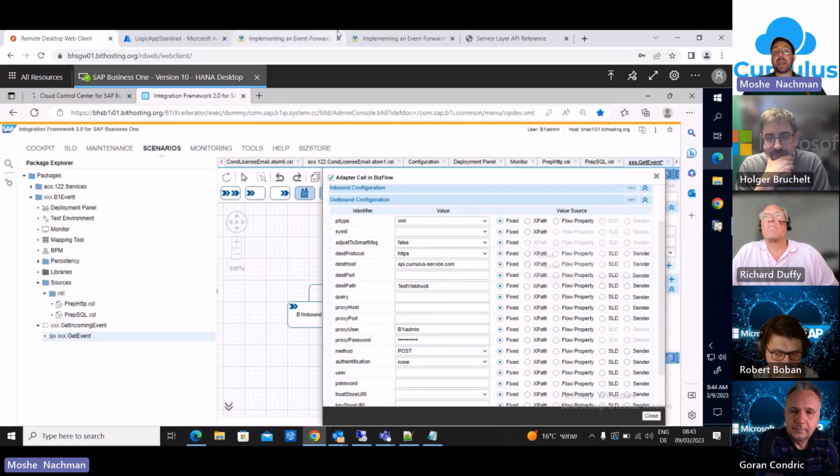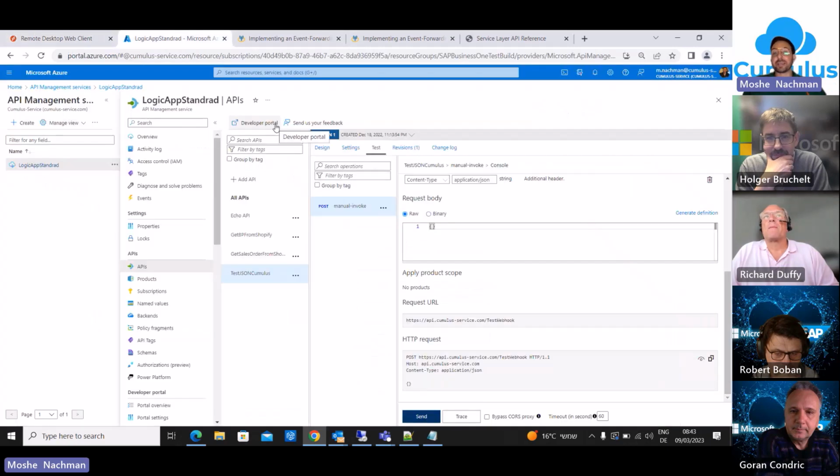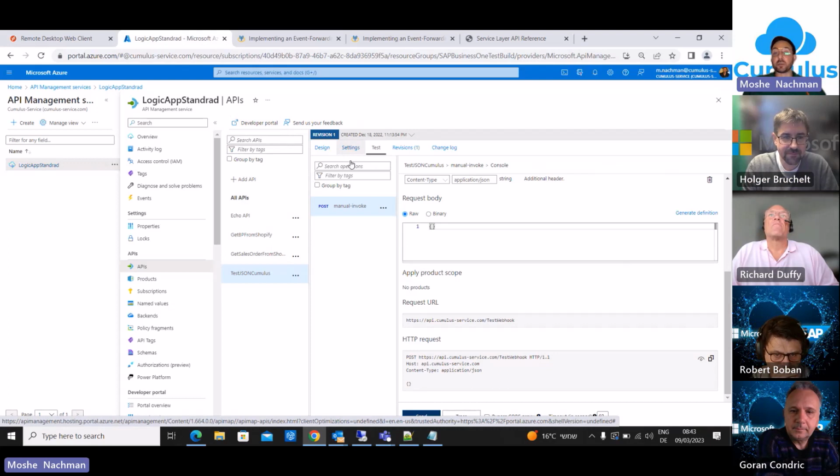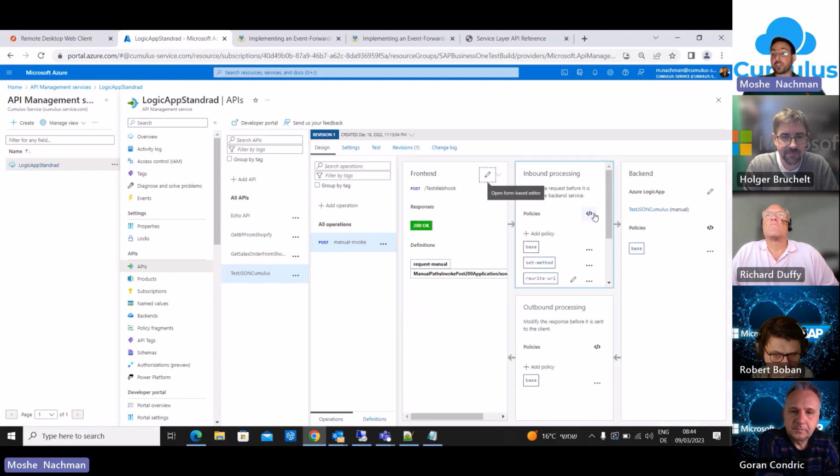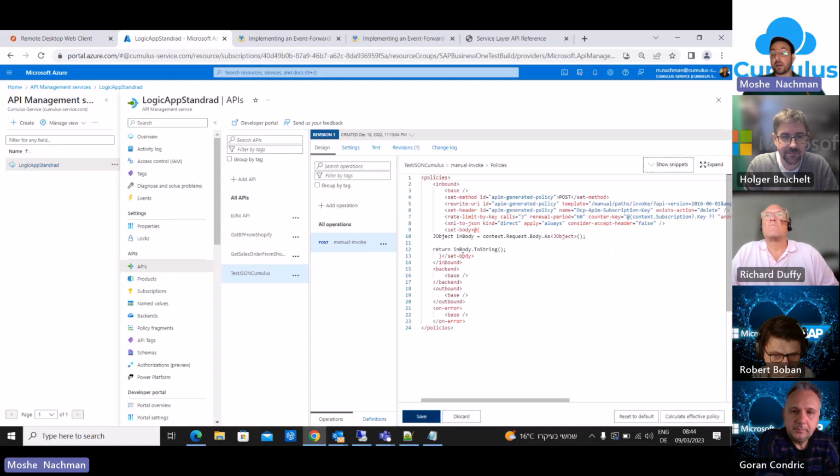And then even on Azure, once it comes in, I can take that payload and use, for example, policies to convert an incoming payload from XML to JSON, because the service layer likes to talk in JSON. So here, I'm taking the XML incoming message and converting it to a JSON object.